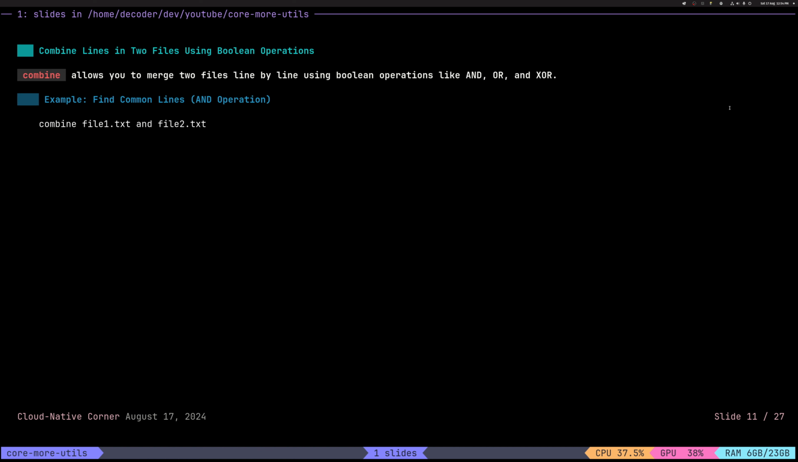All right, let's start by looking at our first Moreutils command, which is called combine. What it does, it combines the lines of two files using various Boolean operators. And it's almost like using cat with maybe sort, but it just gives you much more flexibility.